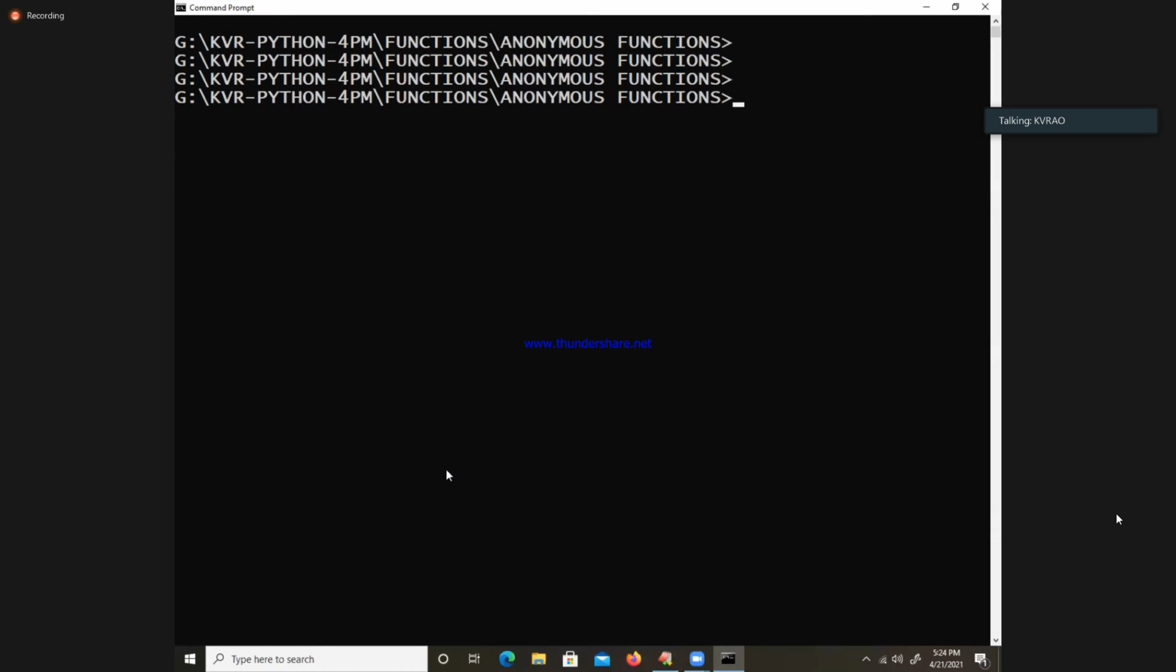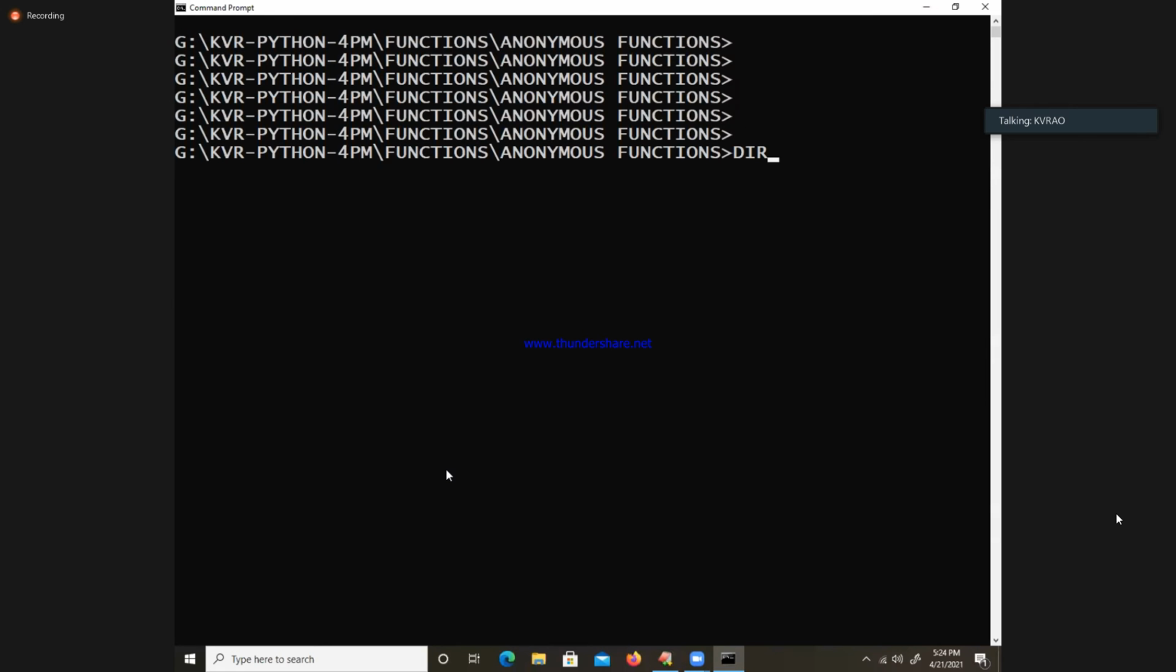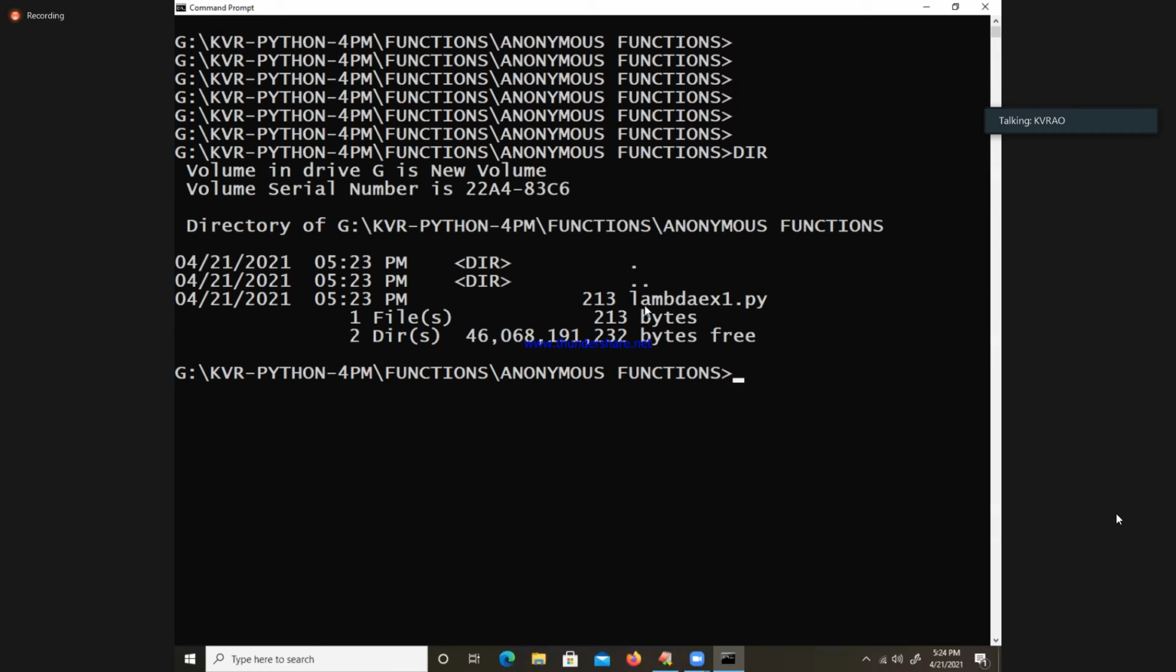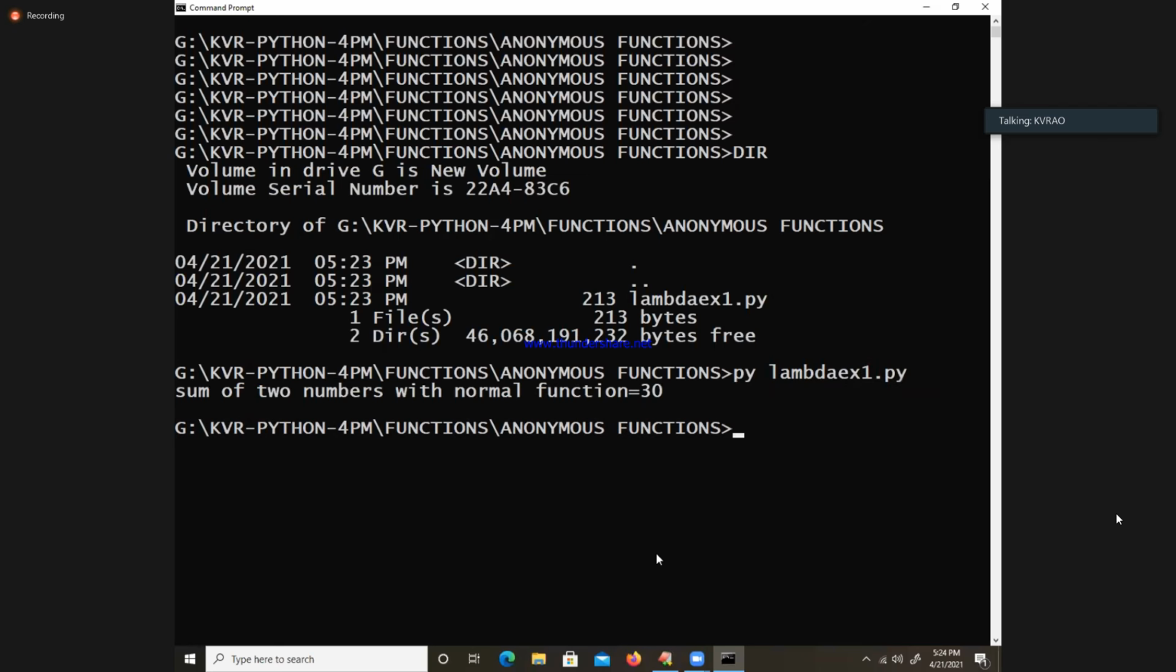In that only I created a subfolder. You see, there is my program name. What is my program name? Lambda expression 1. So I got the sum of two numbers with a normal function is equal to 30.